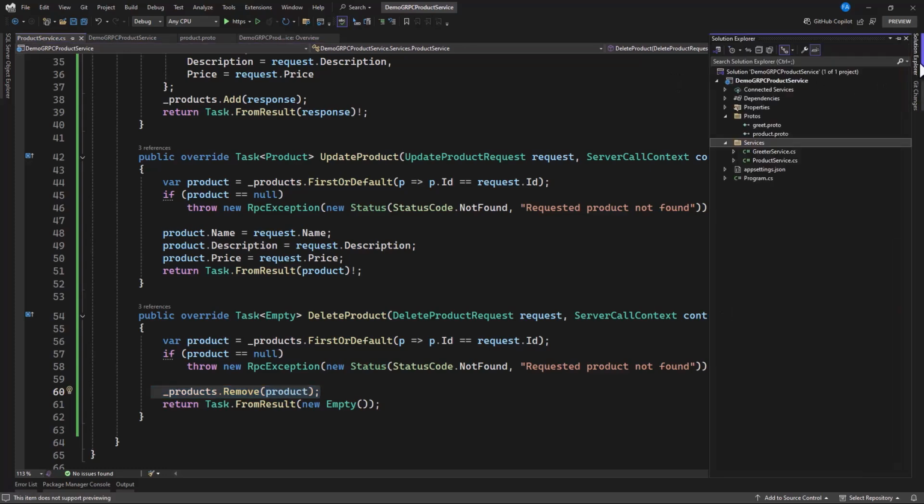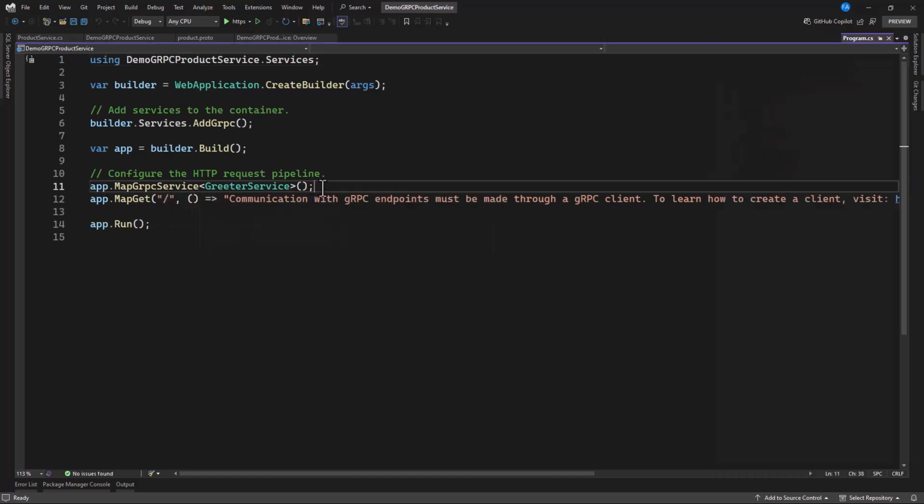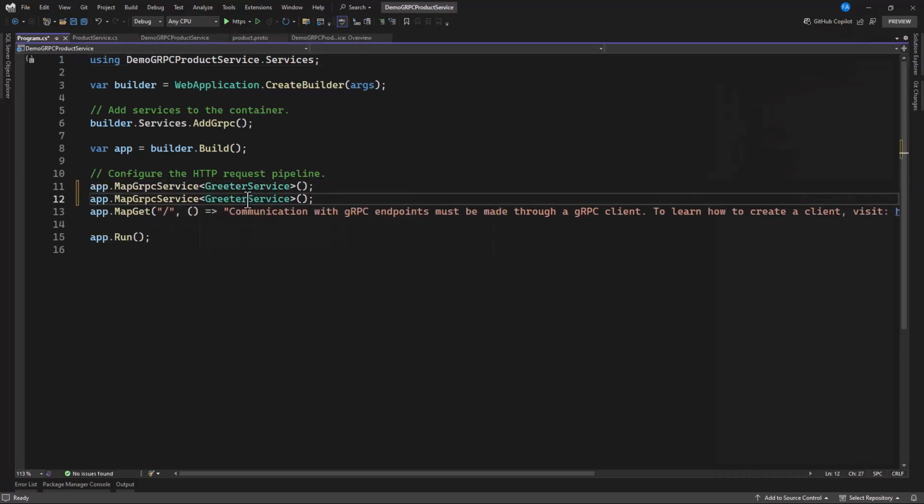So let's go to the solution, the program.cs file, and you can see we have a default one registered already. So we're going to also make a copy of this, and I'll pass in our product service. And that is all we need to do. So when you compare creating a gRPC and creating a web API, you can see this is quite simple, isn't it? Yeah, simple and great.